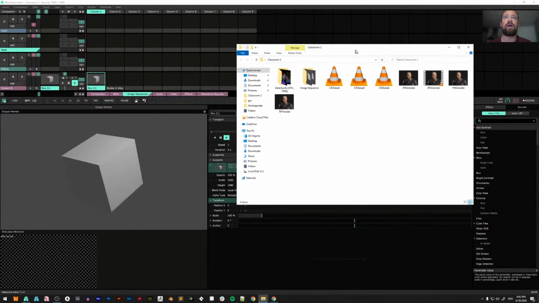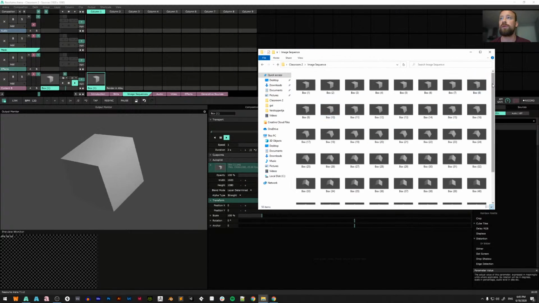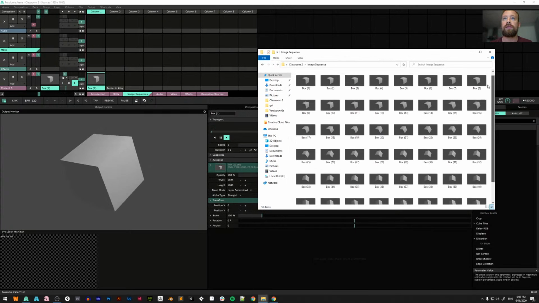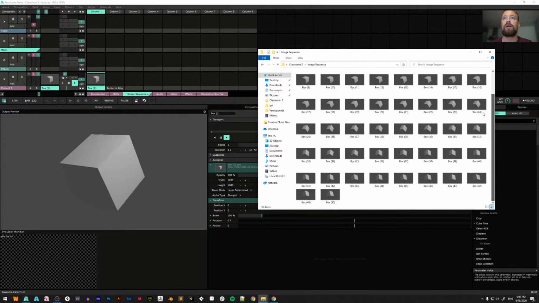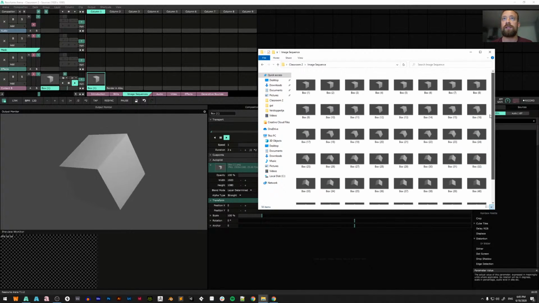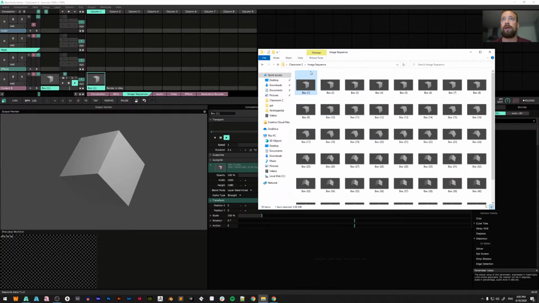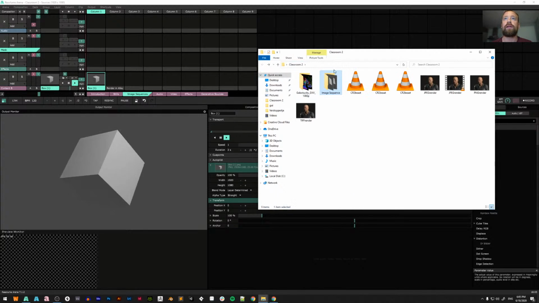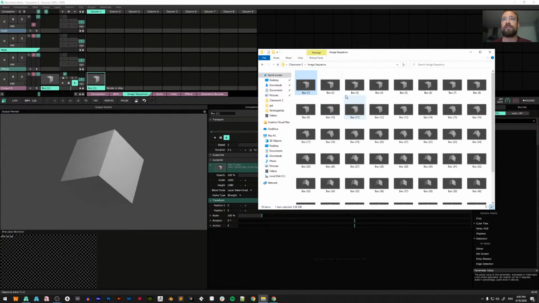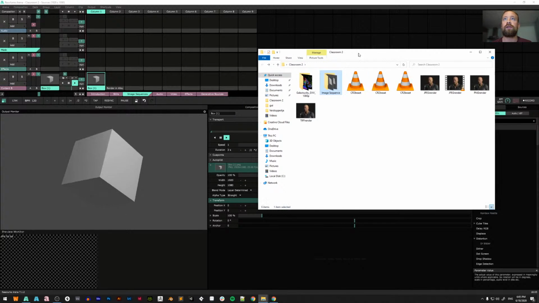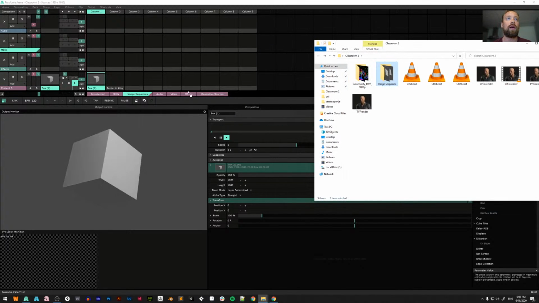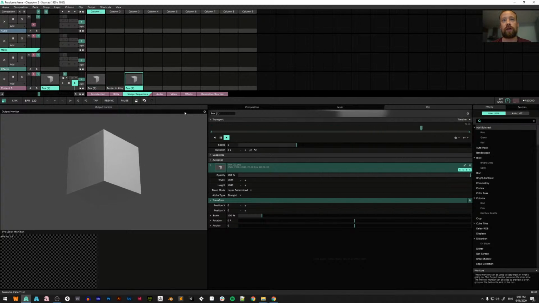So we have here the image sequence, and an image sequence consists of every frame. This is a 50 frame long animation, so every frame here must be in the same folder and should have the same name with a number, like I made it here. And instead of importing all these images separately, you would take the whole folder and drop it in Resolume like this. And now Resolume knows, okay, this is a sequence of images.